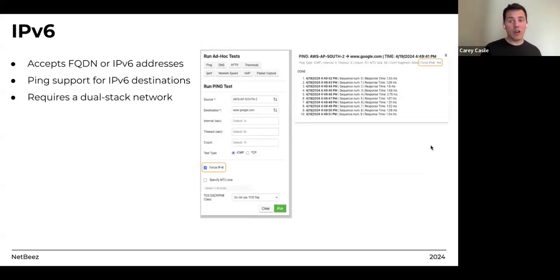And then for 14.1, we have also implemented support for IPv6. So we can accept FQDNs or IPv6 addresses when you're running ad hoc tests or you're running ping tests as well. And as the world moves more towards an IPv6 world and a dual stack world, we wanted you to be able to support IPv6.